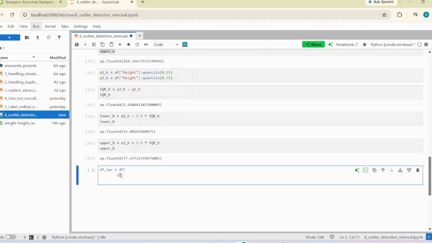Now I'm going for my df weight column. What I'm saying is give me that weight column. Basically, df IQR will be df data, but df weight will be greater than or equal to lower, minimum. It should be greater than or equal to, otherwise it will be an outlier.